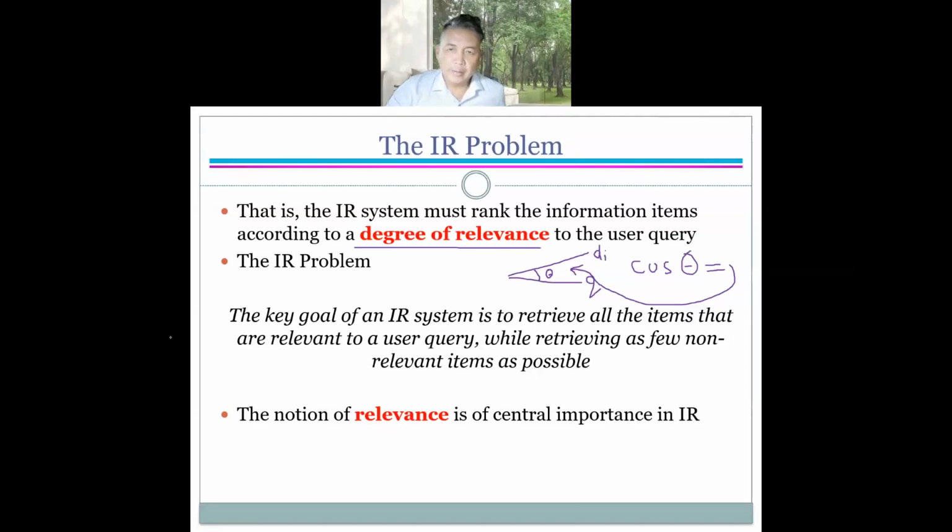Okay? So the key goal of IR is to retrieve all the items that are relevant to the user query, and then try to minimize the number of non-relevant documents. The notion of relevance is of central importance in IR. How do you define this? Depending on the similarity, or depending on the distance, or exact matching. Okay.